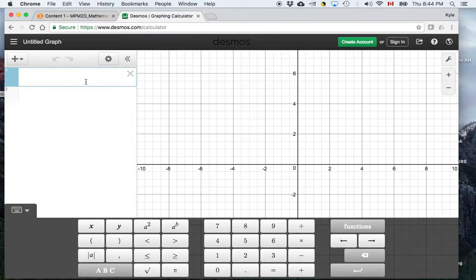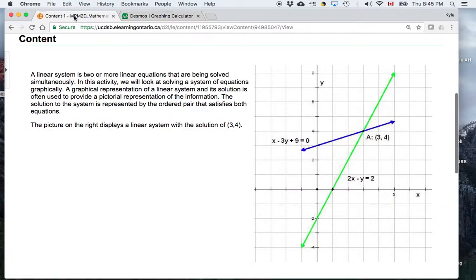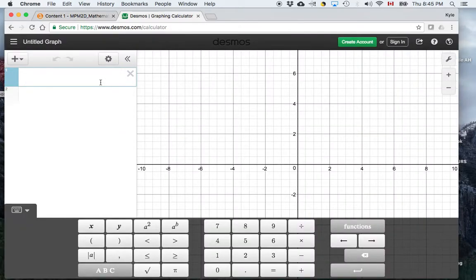So what I'm going to do is I'm just going to show you as an example. I'm going to use the first example out of the lesson you're currently working on. So I'll go back to the online course here for a second. And we can see that the first line that we're plotting to find an intersection between these two lines is x minus 3y plus 9 equals 0. So if I go back to the DESMOS website, I can enter that formula right into this line here. So x minus 3y plus 9 equals 0. And I get my line right on the graph after I'm done typing.